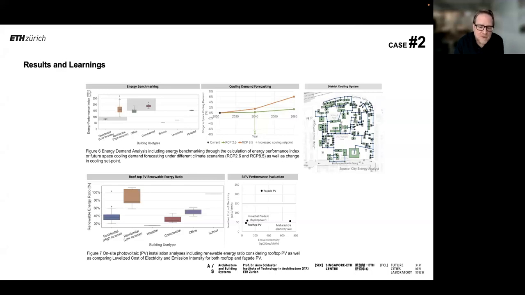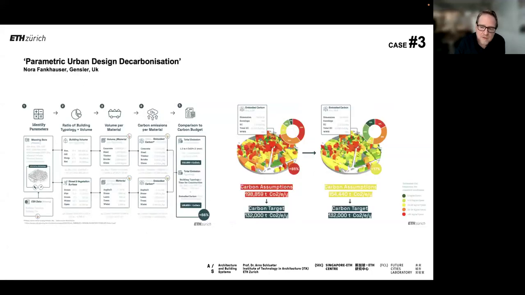But at the end, it was very interesting to see and pitch this to the local stakeholders and see their response to it. Next one, I have to move a little bit faster to not go over time.